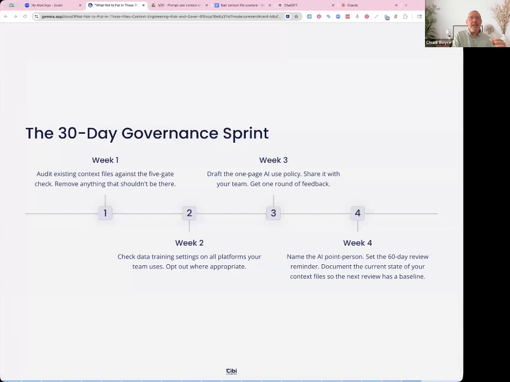Very easy to do. Week 1, audit yourself. Audit your files, create the files, make sure that they follow those 5 gates. Review, remove anything that shouldn't be there. Week 2, check your data training on all the platforms that your team uses. Make sure that they're using your team version, your pro version, your enterprise version, and not a personal version that they are purchasing themselves or they're using for free.